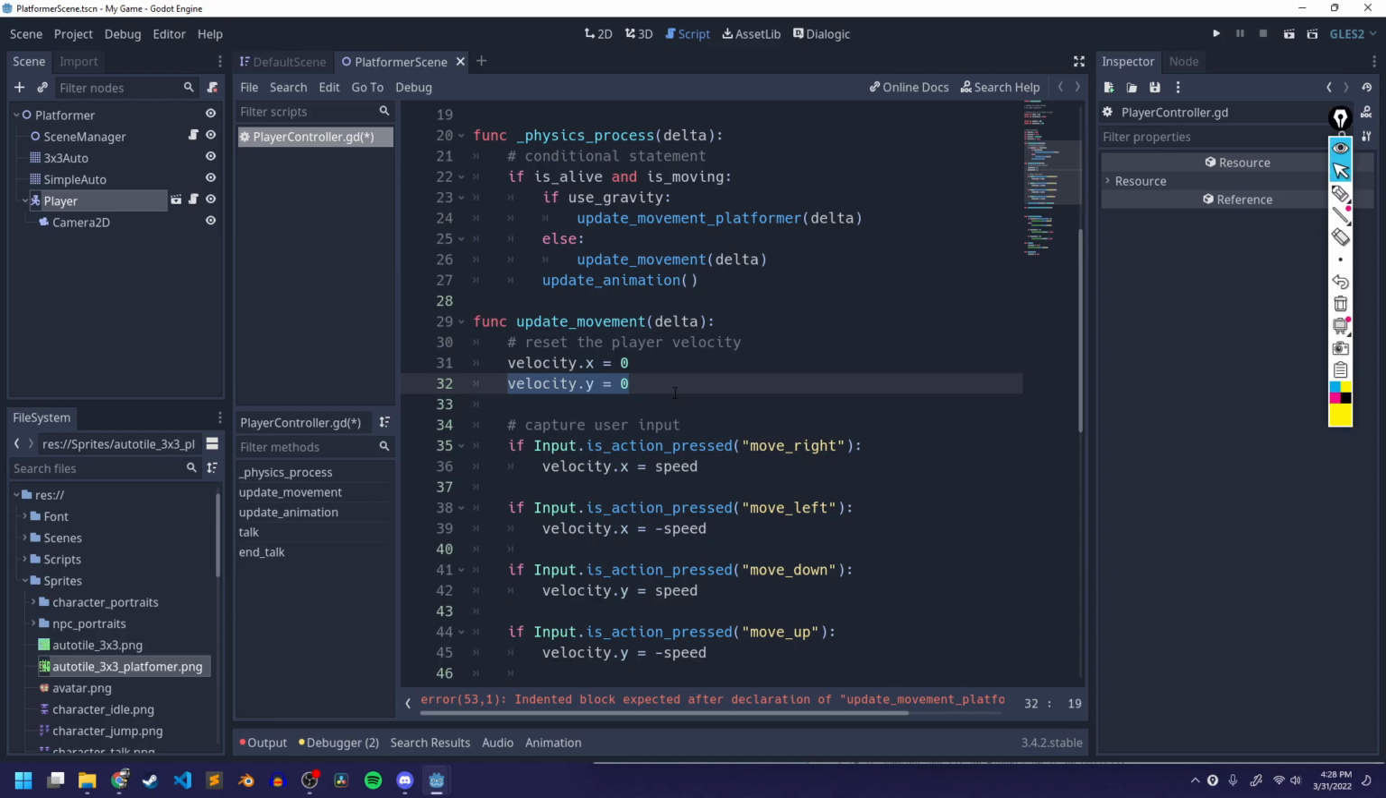So let's talk a little bit about what that means. So I'm going to get my drawing tool for a second. And so if our player is here, and we have a platform down here, and we're applying gravity.